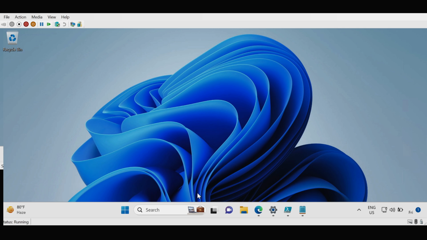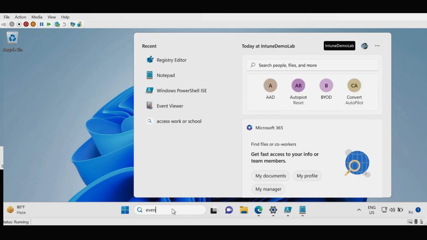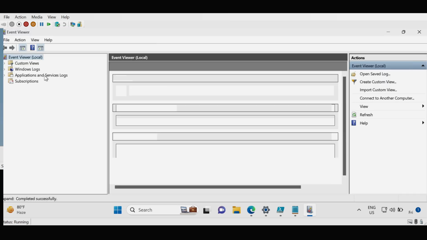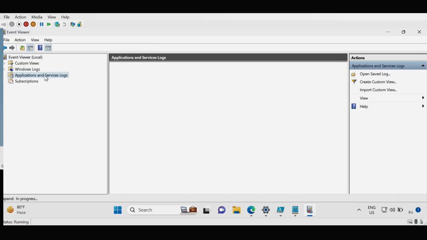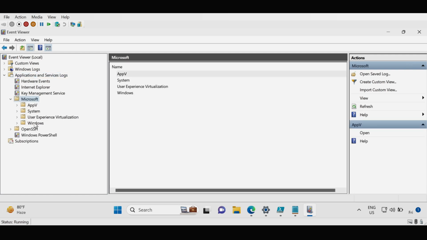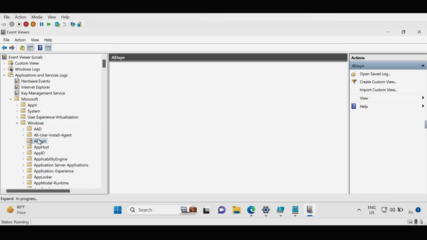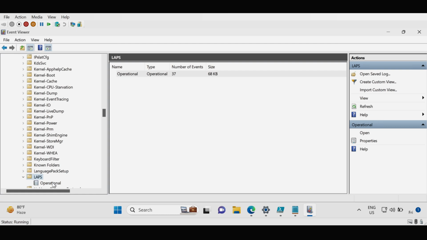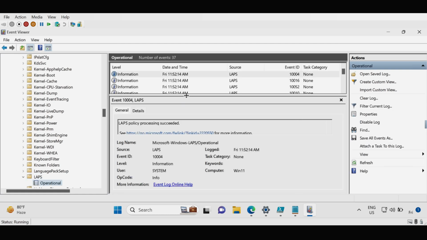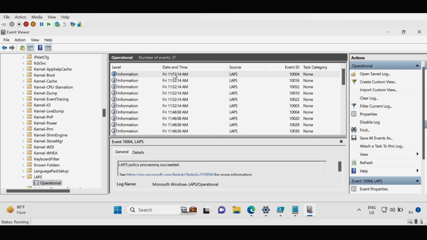We can also verify under event viewer that LAPS is properly configured and the information is stored in the Active Directory or Azure Active Directory. To do this, we have to go to the application and service logs, and within that go to Microsoft, then Windows, then LAPS, and open the operational event viewer logs, and we can find the information in the event viewer.